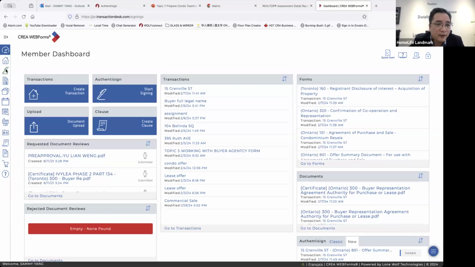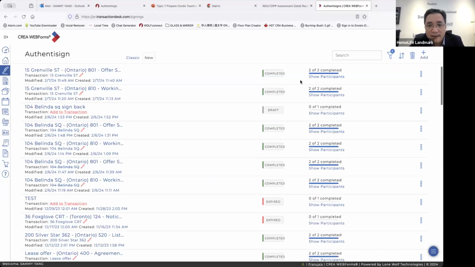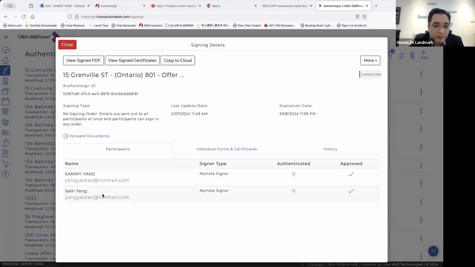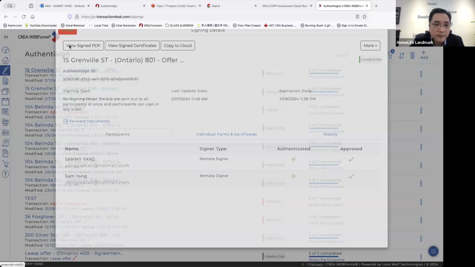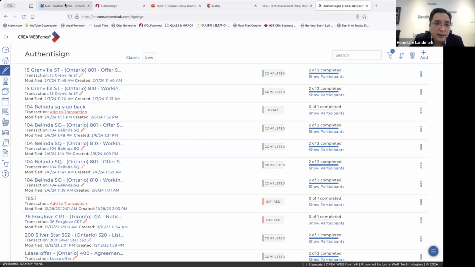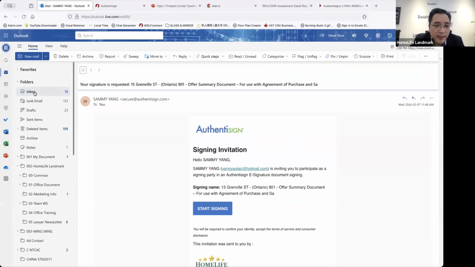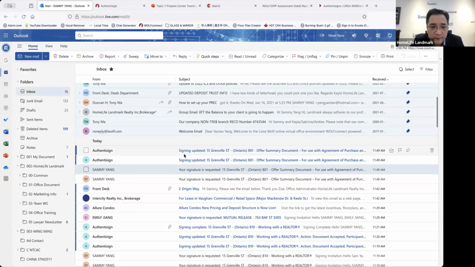We can go to Webforms. We can go to authentic sign. From the authentic sign, they will show you who finished the signing, who is not finished the signing. So you can check it from here. Okay, so that's which the form is already complete signed. I will go here, go to email. Email will give you the signing complete. So we can download the email.